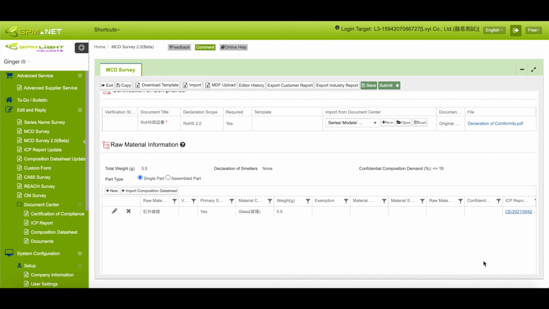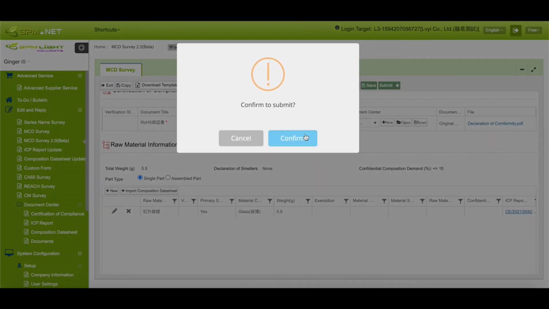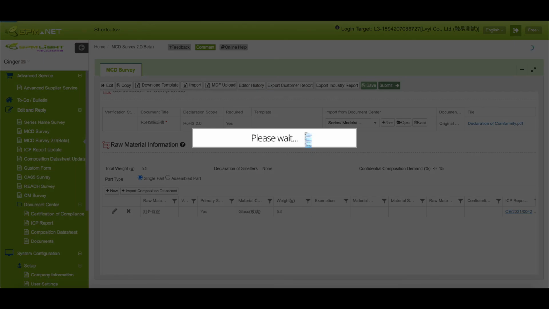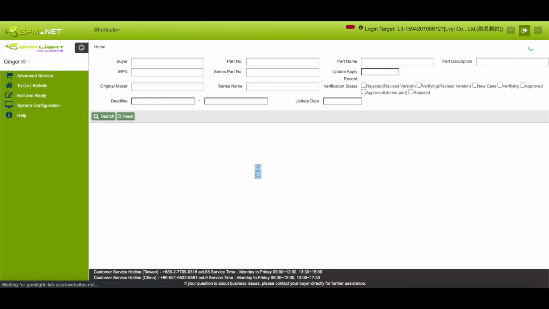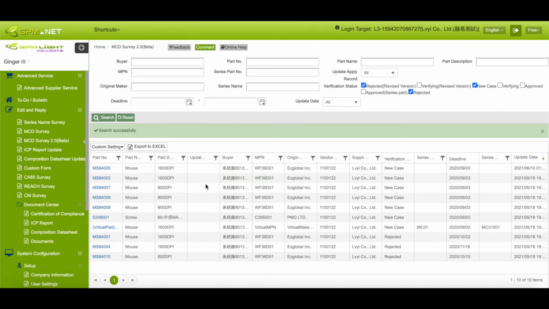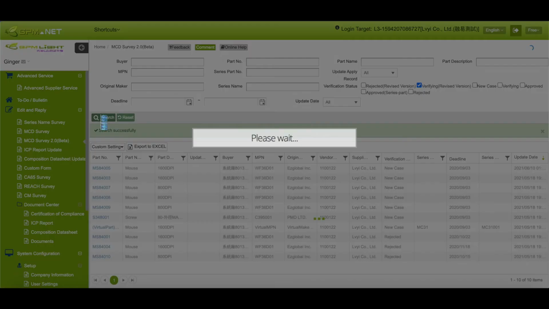If there are other raw materials to fill in, please repeat the same steps to create. Click Submit. The system will display a successful note. Click Exit. The system will go back to the list page of MCD Survey. Please check Only Verifying in the verification status. Then click Search to see the MCD survey you just submitted.